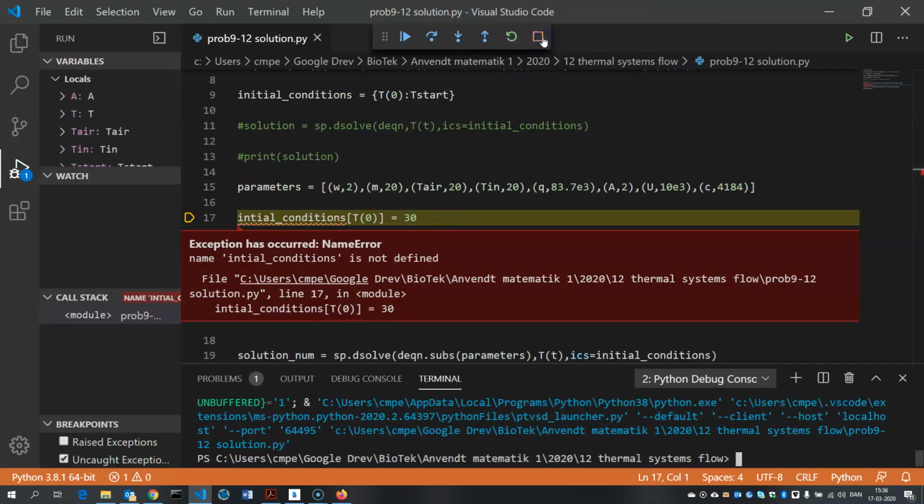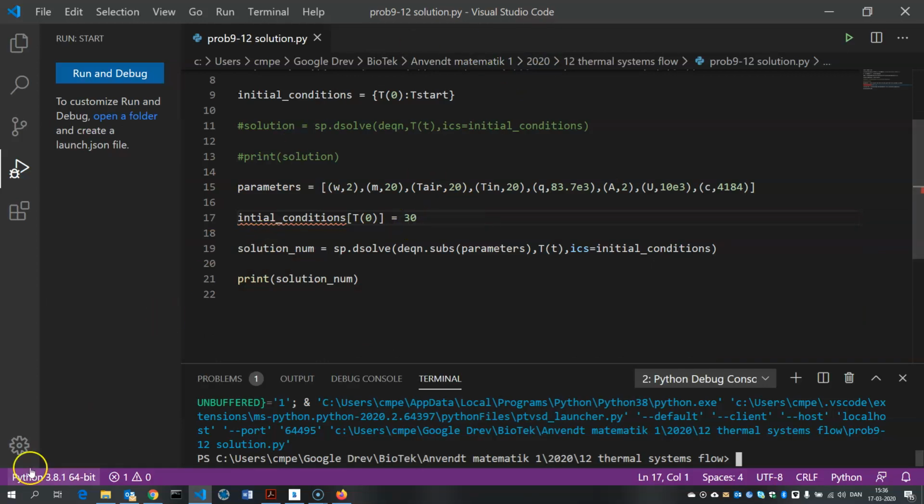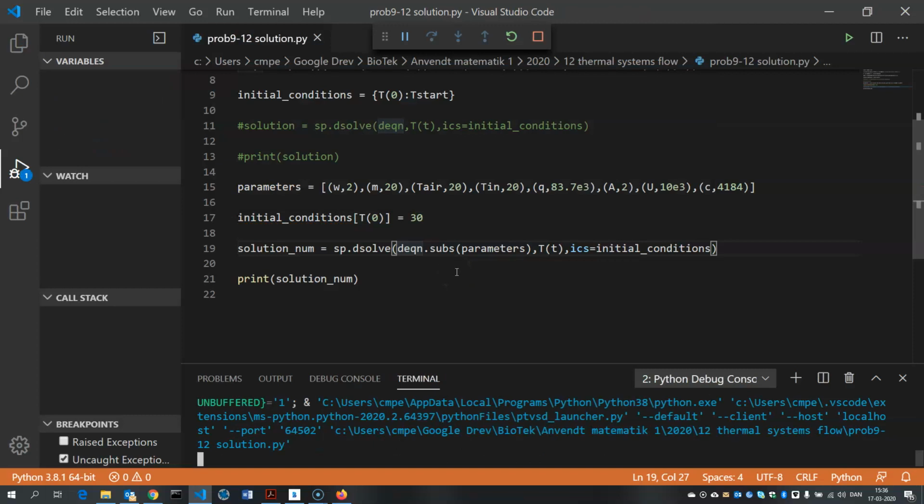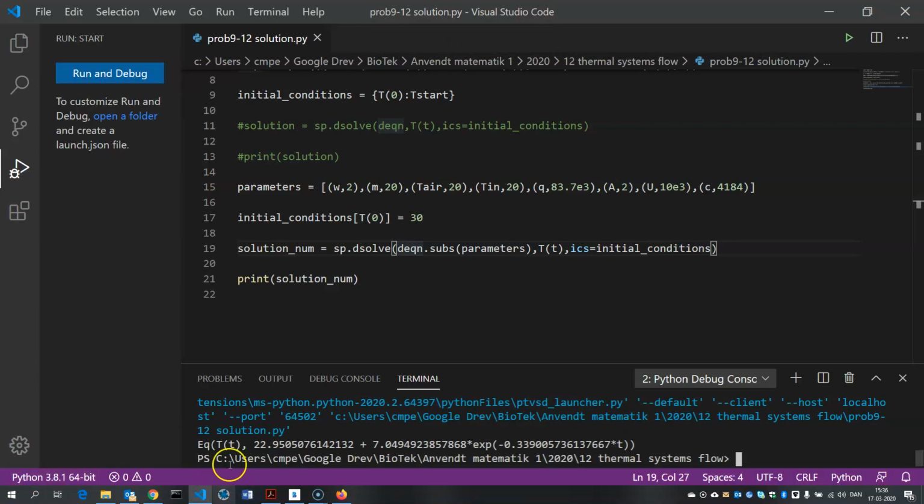Oh, I skipped one too many. That was a spelling mistake. Initial conditions, right. Let's try again. There we have our solution with numbers in it.